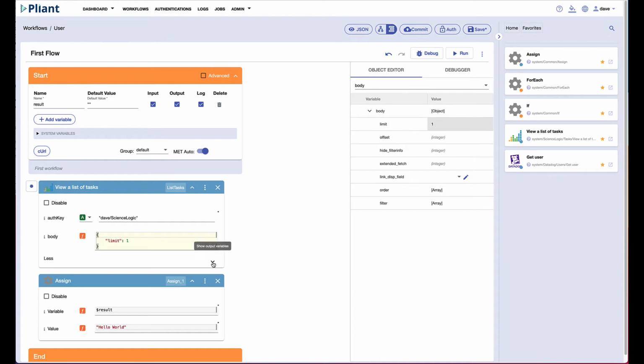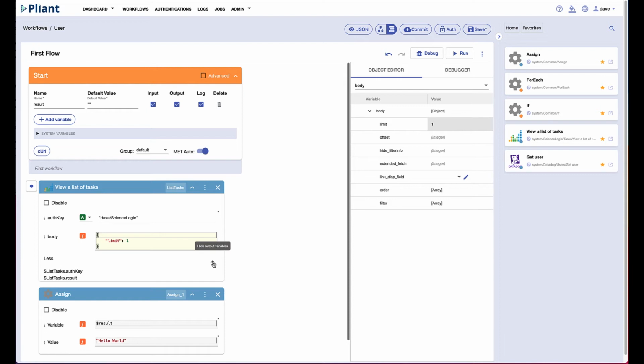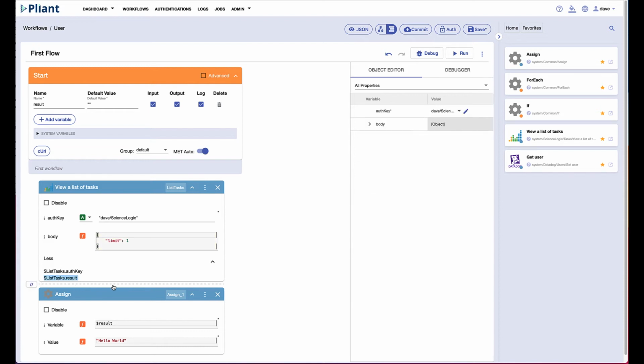Lastly, we have a down chevron in the right-hand corner, and this allows us to see what the result of this particular block is going to be. And so we have basically a variable here called tasks, list tasks. You'll see it alters itself to be the name of the block, .auth key or .result. The auth key will tell us it authenticated correctly. The list task result will give us the results that we want, and we could use the assign block to assign those to a variable.